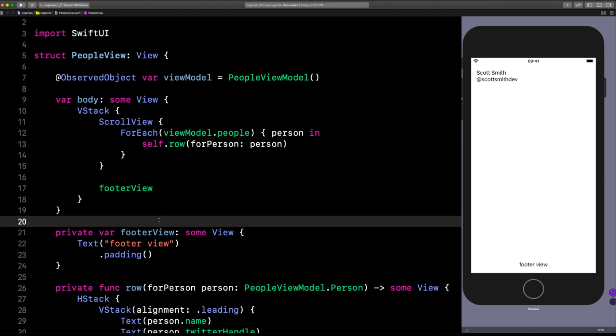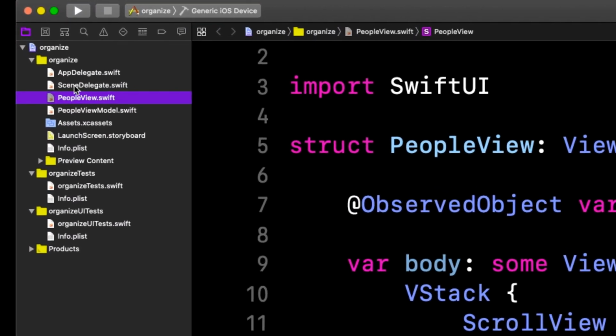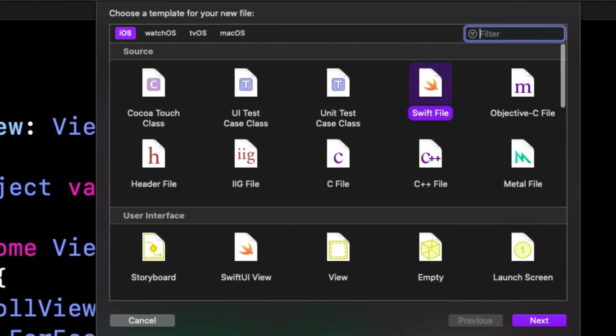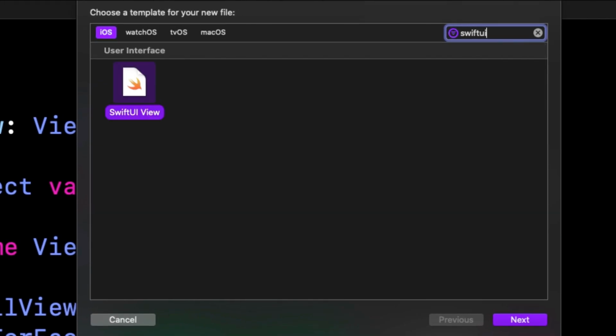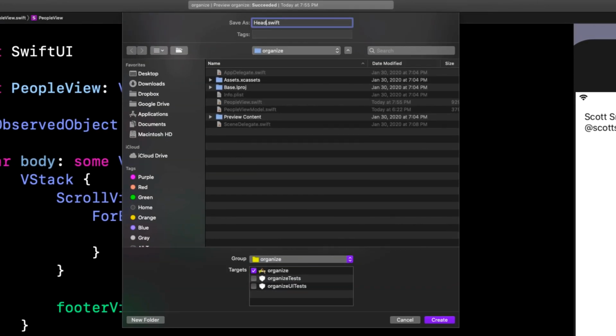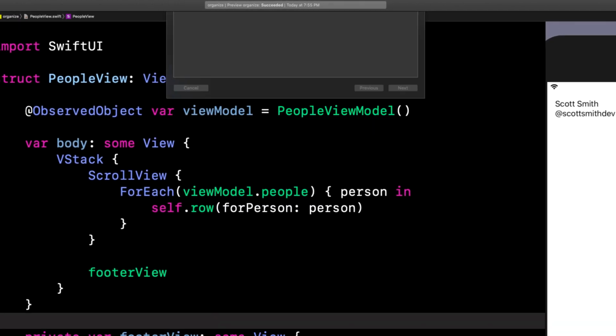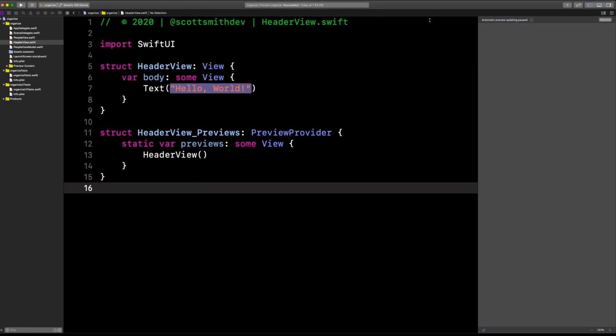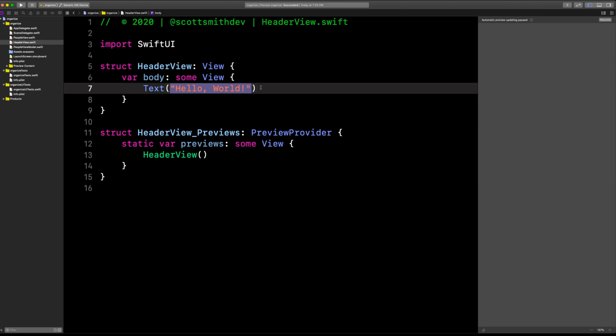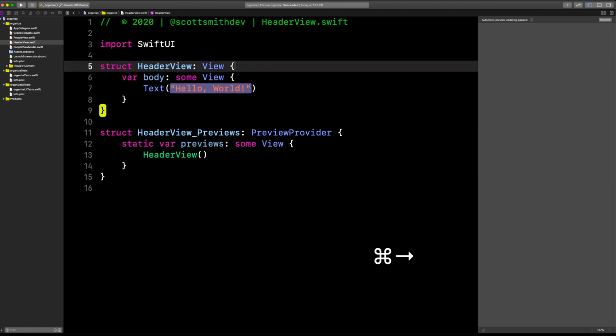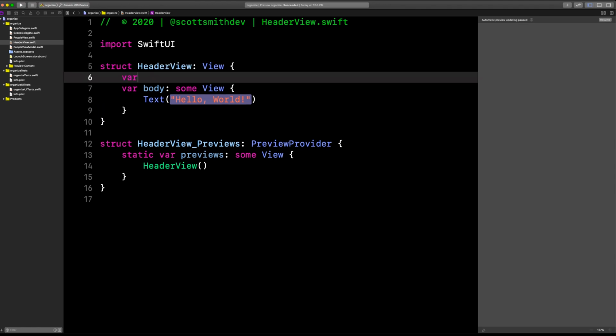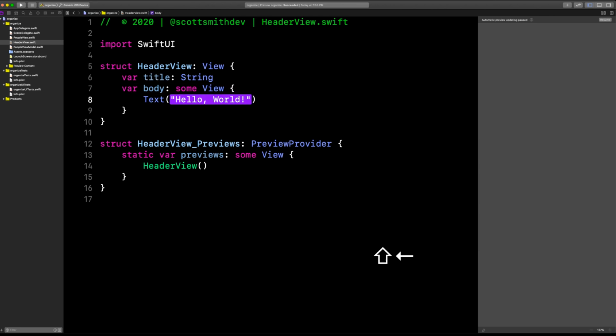I'm going to go ahead and hit Command-Shift-J to jump into the navigator where I'm at, create a new file, SwiftUI file. Let's call this header view. Give it a generic-ish name like that so it can be used everywhere. It's not called people header view. Okay, and now we have this text view. Let's go like this and say this header view will accept a title. Like that. We can just put it right here in this text view.